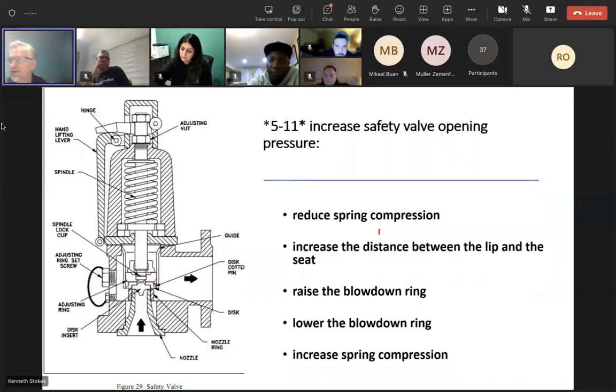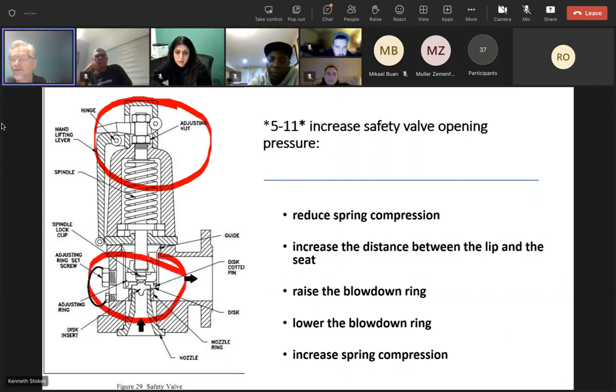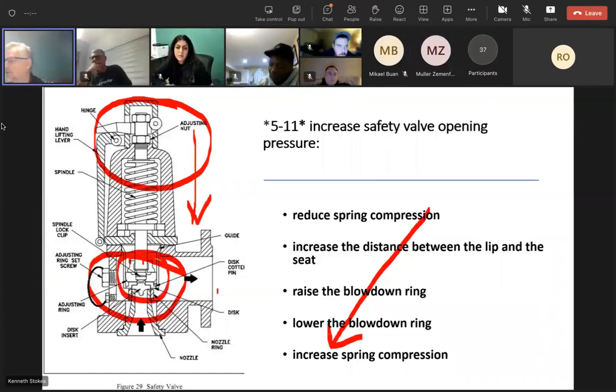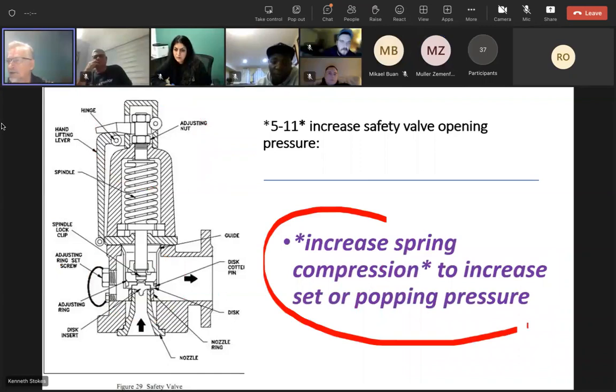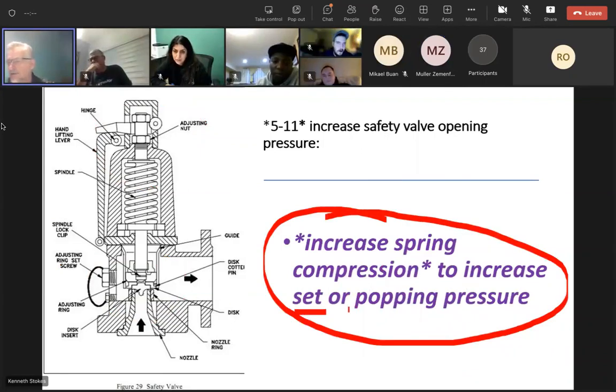To increase safety valve opening pressure. So if we had our valve shop come and adjust this, how would they increase the pressure that it opens at? They'll tighten the spring down. Yeah, increase the spring compression. So more force going down means a higher popping pressure. Increase the spring compression to increase the set pressure. It can be called popping pressure. It can be called set pressure.